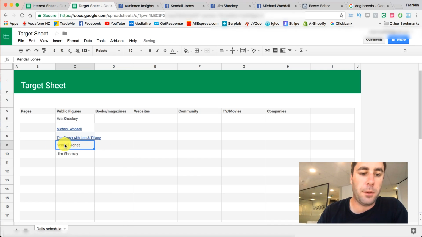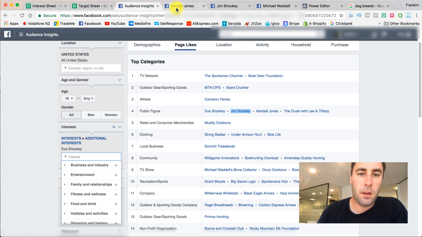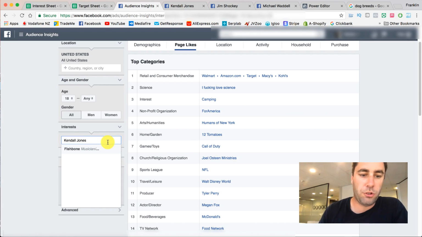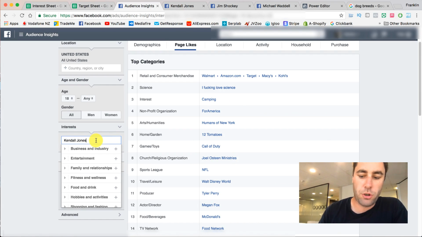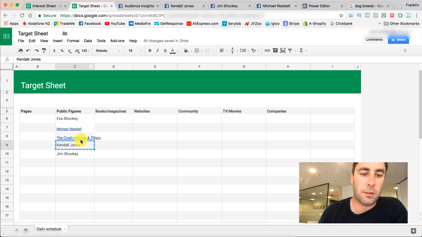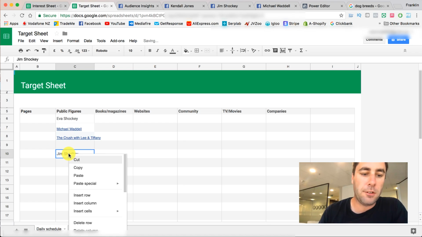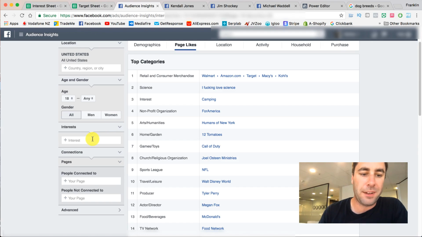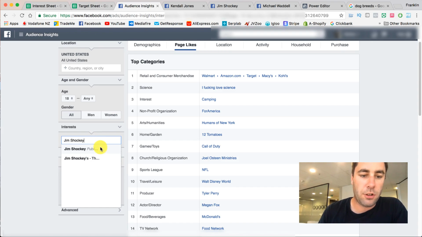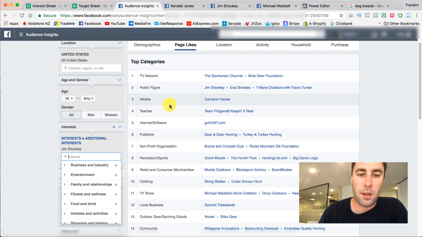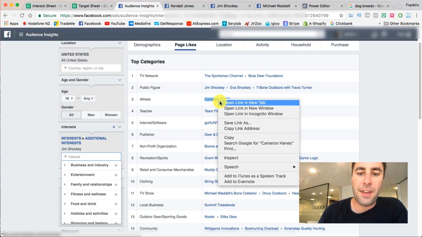Now I'm going to copy Kendall again and put her back in here to see if Kendall Jones pops up. She doesn't, so now that's worthless to us. I know it's a painstaking process, but this is actually what's going to make you successful, by taking the time to actually do this sort of stuff. Now I'm going to put Jim in here, and I think it will probably just be the same stuff as before, but we now have an athlete.